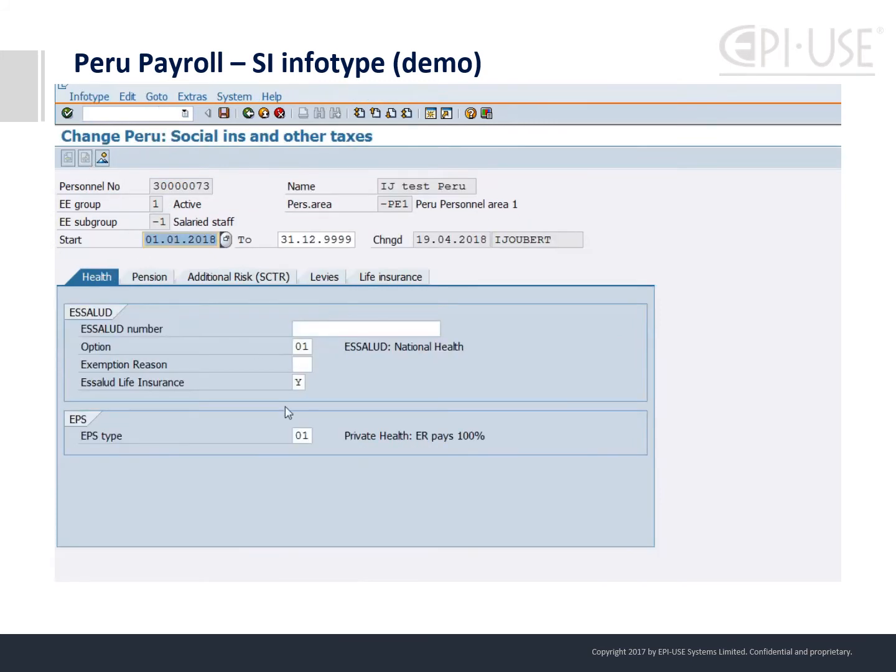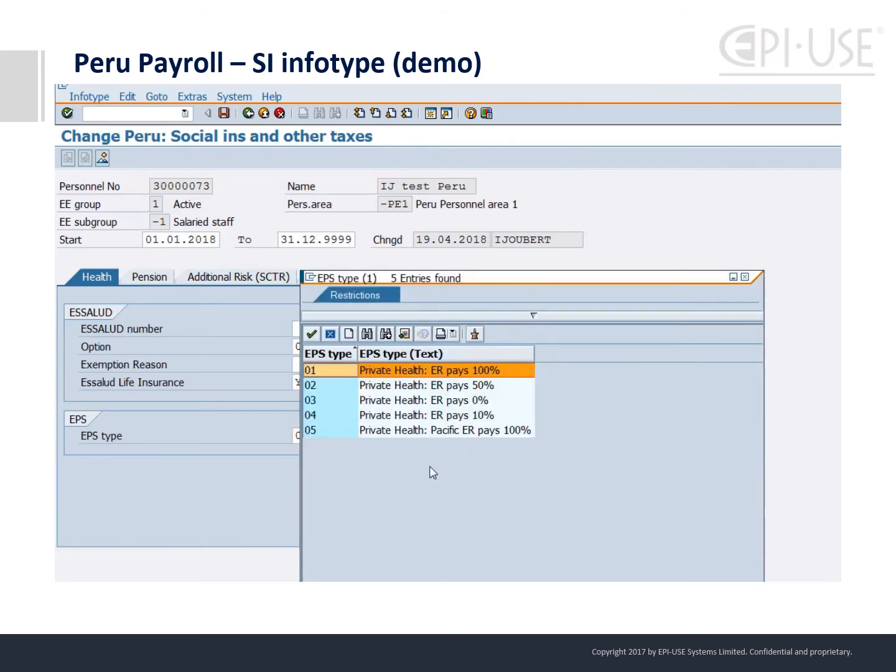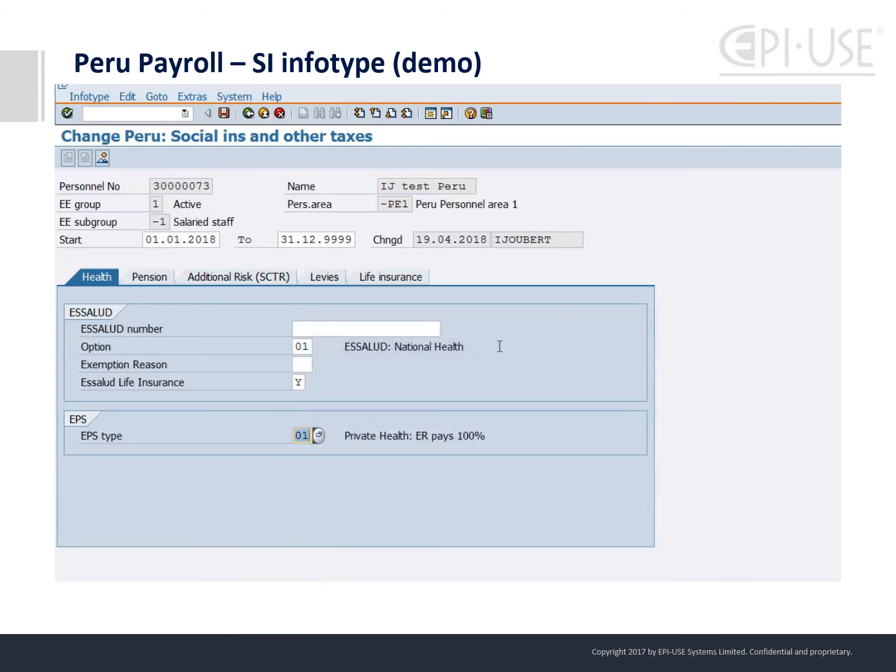If we have a look at this info type, we will see that there are a number of tabs: health, pension, additional risk, levies, and life insurance. Underneath each tab, there are certain fields that can be filled in. In this instance, for health, one can fill in a number. There are different options. If it's exempted, one can put in an exemption reason, some more indicators, EPS type, one can select it from a drop-down list.